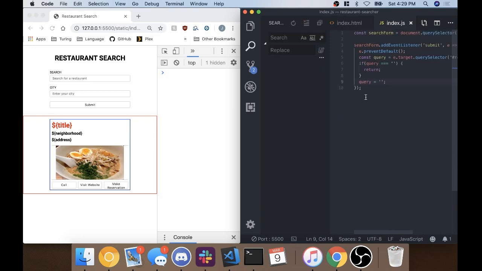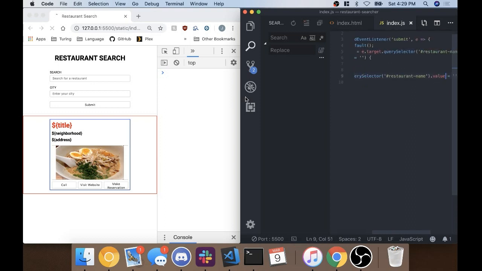I don't know. So that's not a reference. That's going to pass by value. So you're going to assign the value into query. So you actually need to go back down there. Okay. Do I have to do e.target again? Yep. Okay. Does that make sense? Yeah.